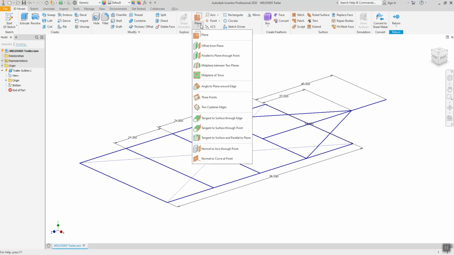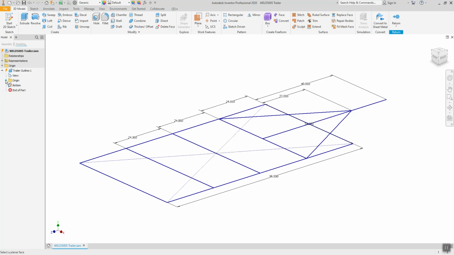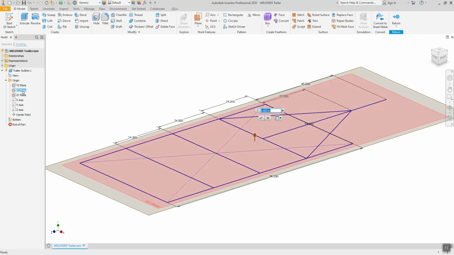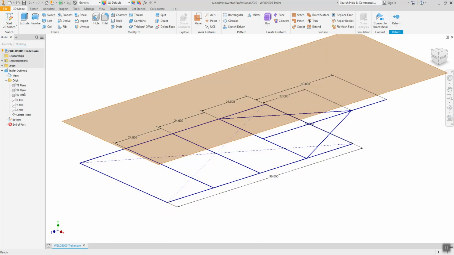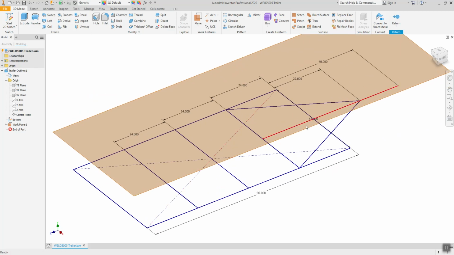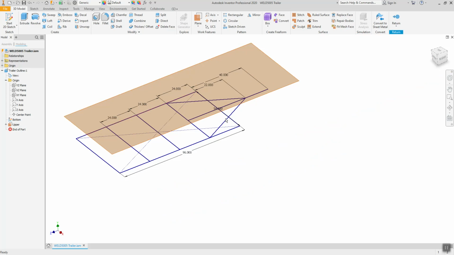So I'm going to create an offset work plane. I'm going to say offset from plane, go through the origin at the part level, find my XZ plane, and offset it at 18 inches. This is going to be the height of my trailer. If I adjust this plane later, it's going to adjust the height of my trailer. So I'm going to name this my upper, so I know where it is to adjust my height. Because if I change my mind and want 24-inch sides, I just adjust the height of the plane, and you'll see how it behaves.